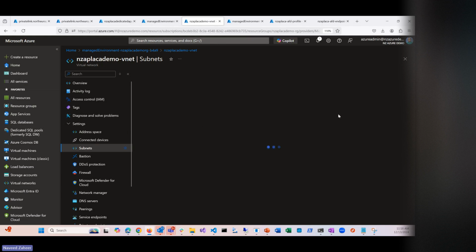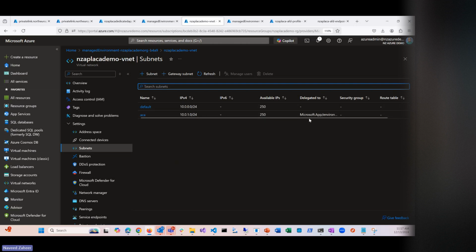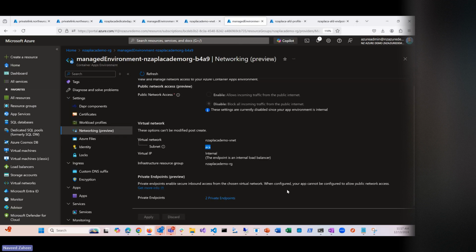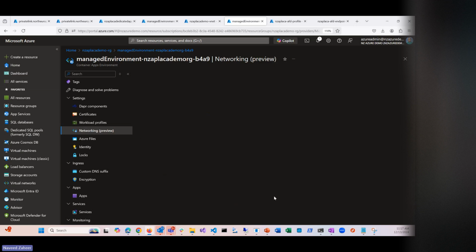You will see one thing there in the subnet, that it is dedicated. That subnet is delegated to Microsoft.App/environments. So it is delegated, and you cannot deploy anything else in it. That's that. Let's come back here. Then you have private endpoints. There are two private endpoints, and let's take a look at those.